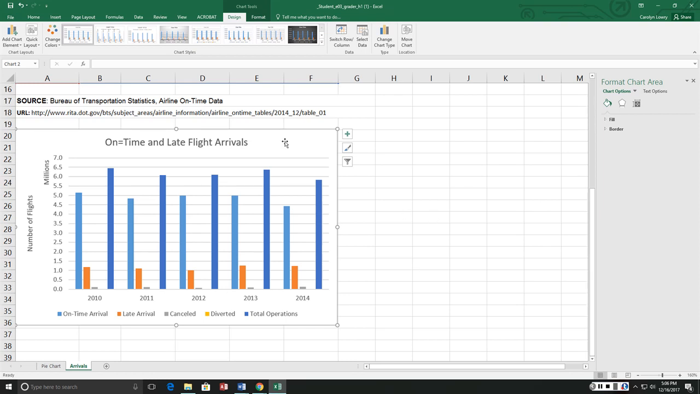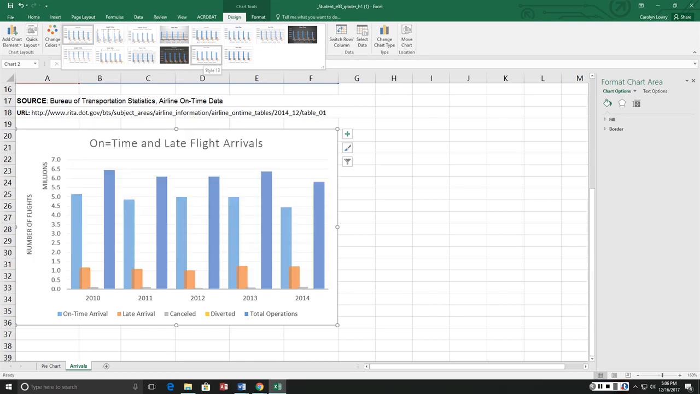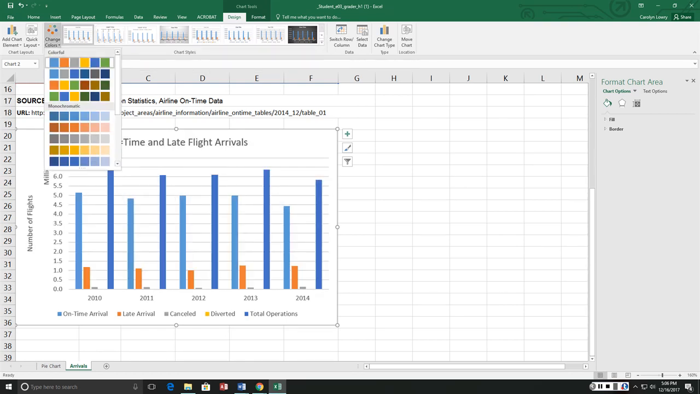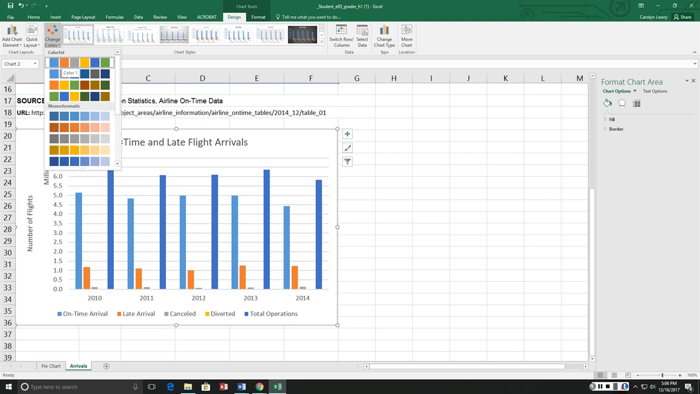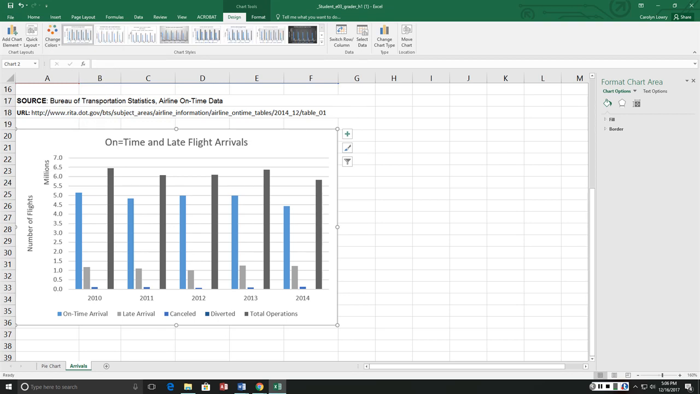Apply color to the chart. So, wait, change colors. Color 1. I'm hoping that's color 2, and it's not talking to me. Color 1. Oh, never mind. Color 2. It's a whole set. There we go. Apply color 2 to the chart.